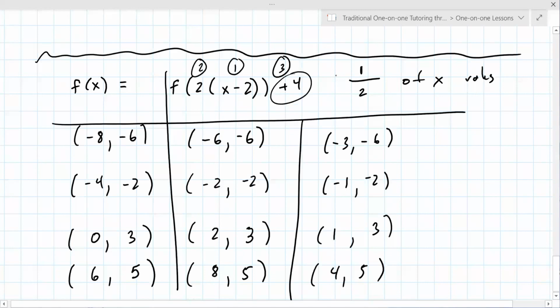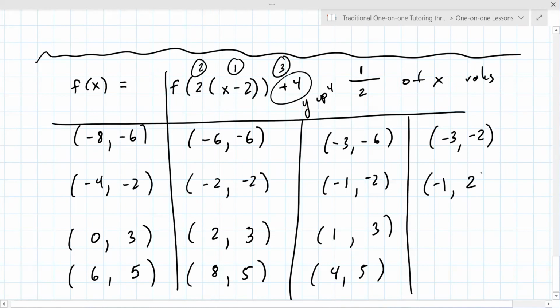And then this one we haven't done yet. This affects the y. This is going to be up 4. So the y values all go up by 4. So give me the new ordered pairs here. -3, -2. Good. -1 and 2. Good. And then 1, 7. Good. And then 4, 9. Excellent.